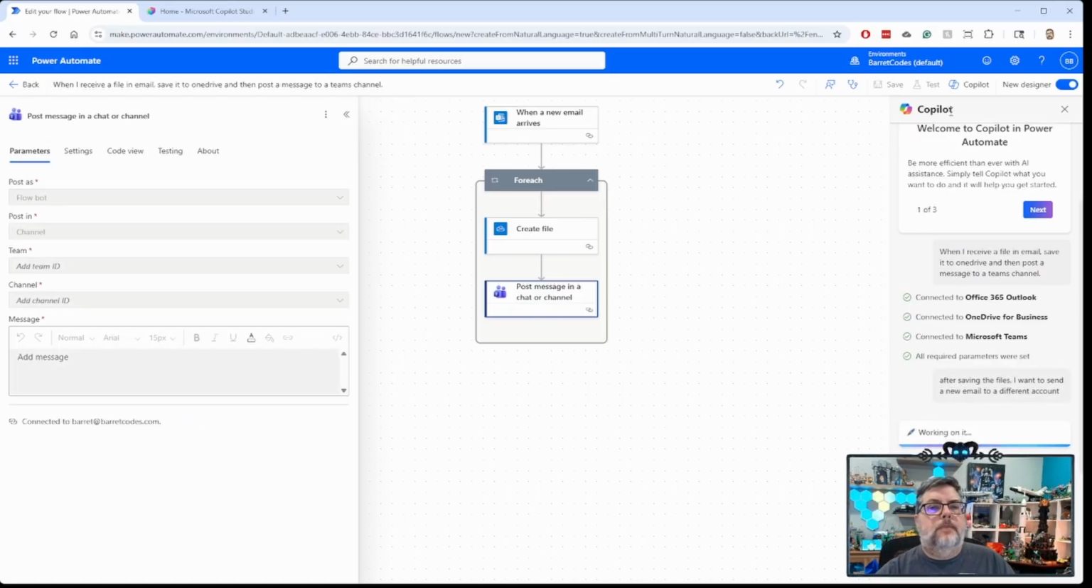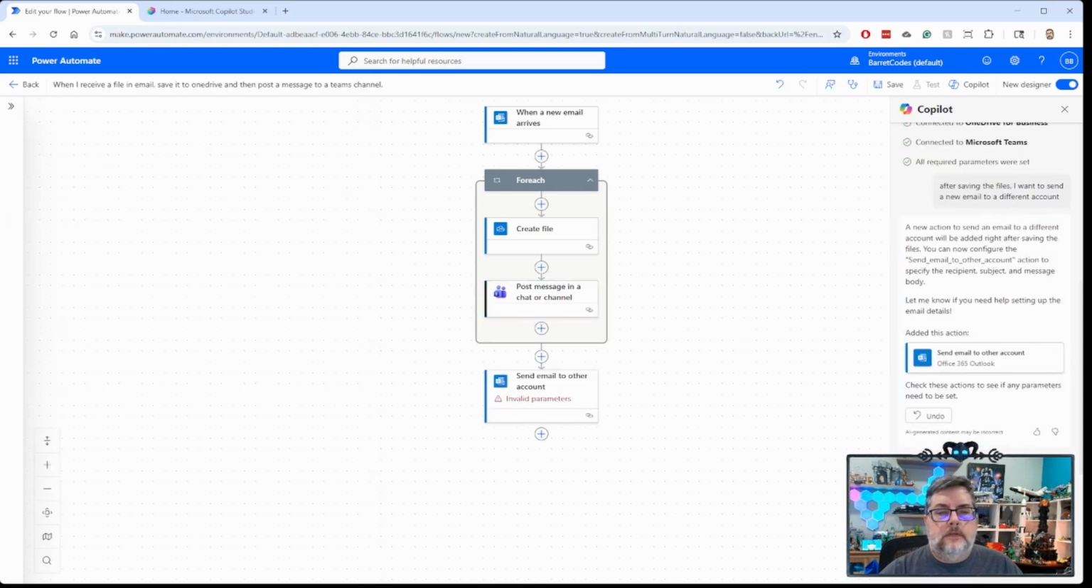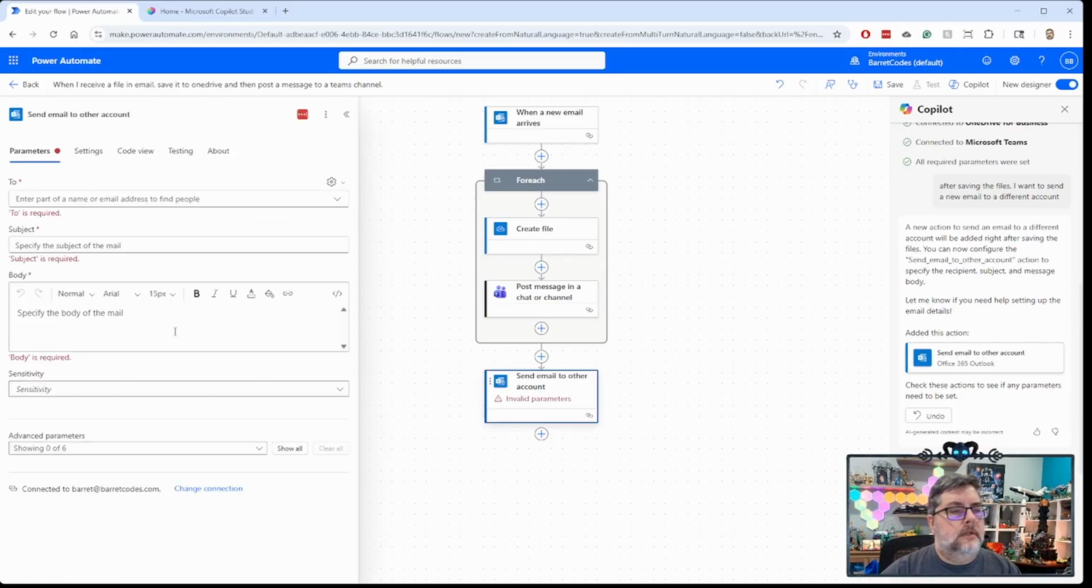So you've got this Copilot box over here on the right that gives you various options, things that you can work with. You can see if you put that in there, what it would say is, okay, we've added this action here, send an email to another account, and you can see it's popped up there, and you just have to put in the configuration pieces. So the ability of Copilot to create and to update the flows in the cloud works pretty well.